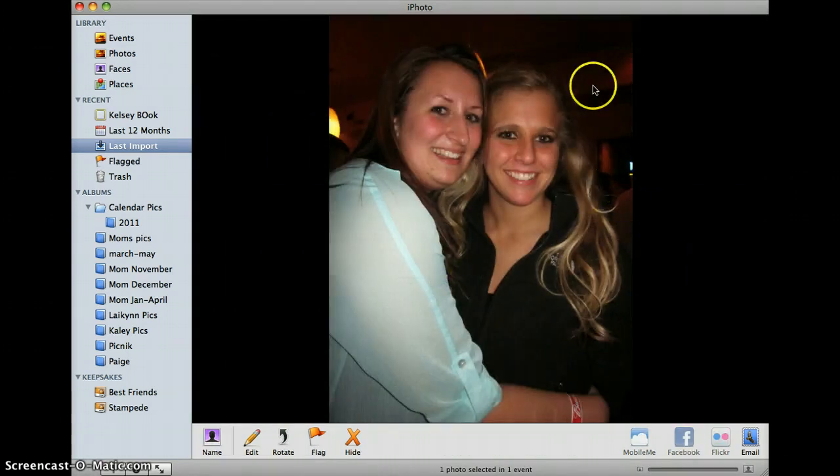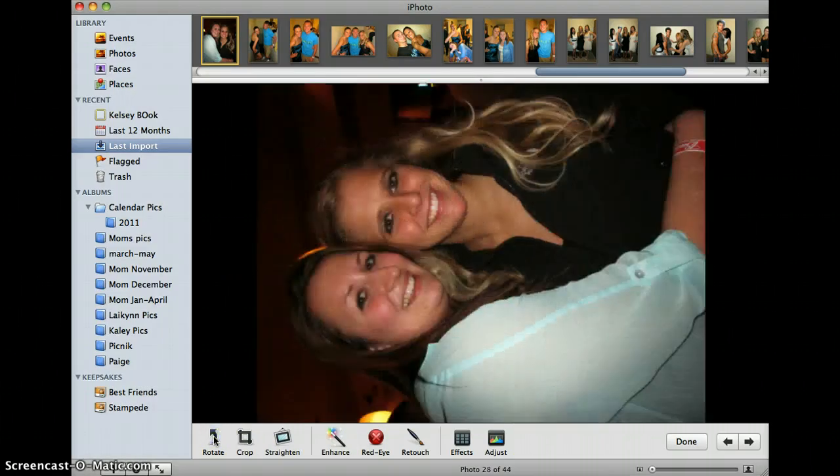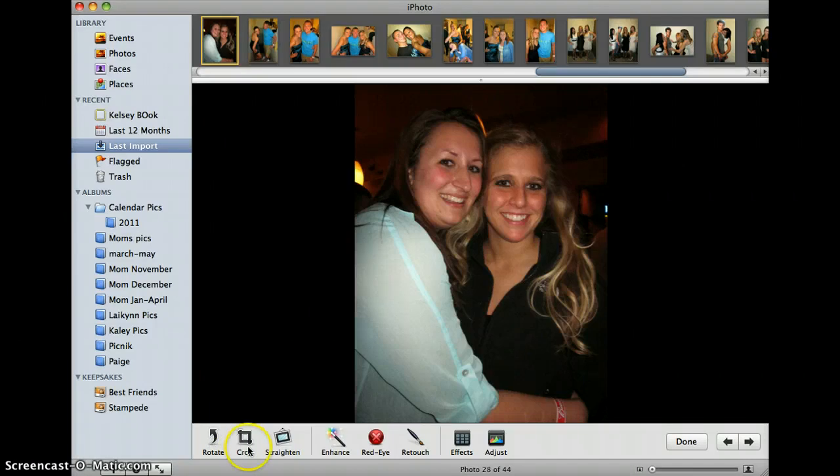You'll see around the outside here it looks a little too dark. So I go down to the bottom here and I click Edit. Now that I am in Edit, there are many things that I can do. I can come over here and I can rotate the picture any way that I think it needs to be, so I have it going the right way.